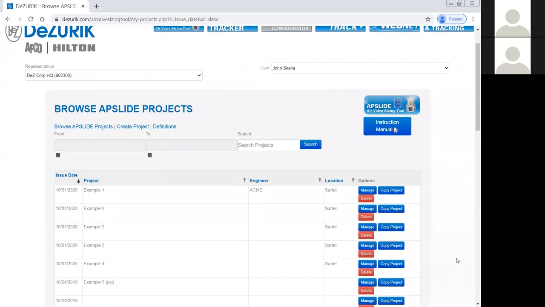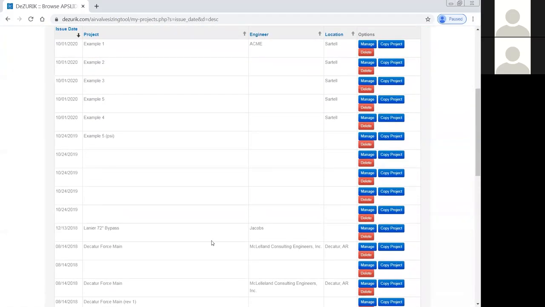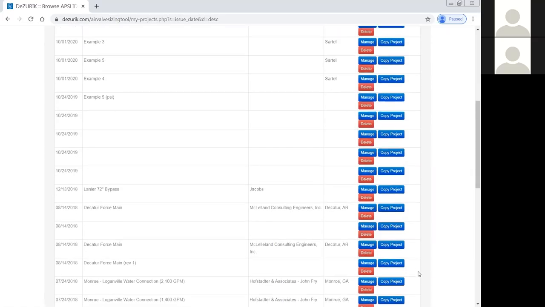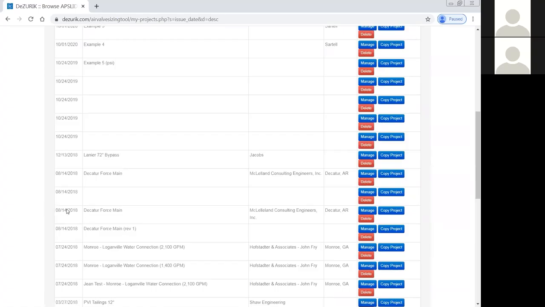I'll mention some options for any one of these. You can manage means you're opening it. Manage means you're going to go to that program and either print some results or change things or manipulate it in some way. Delete is just what it says. You click on delete, and it's going to make you type the word delete just to make sure you didn't click it by accident. And then copy project. And I like that because when you copy a project, you can have more than one version of it, just in case. Look at Decatur force main right here. You can see that I have 2 versions of it because I just wanted to do some what ifs, okay?